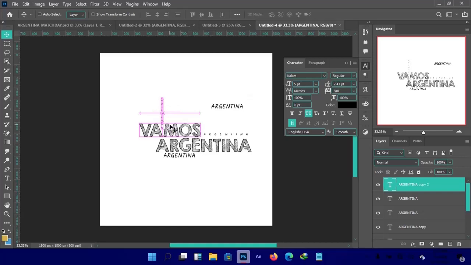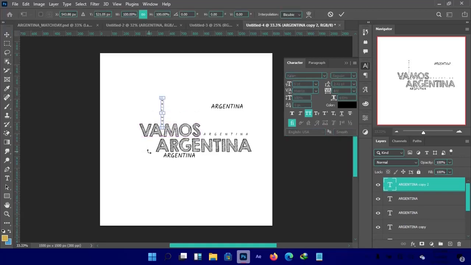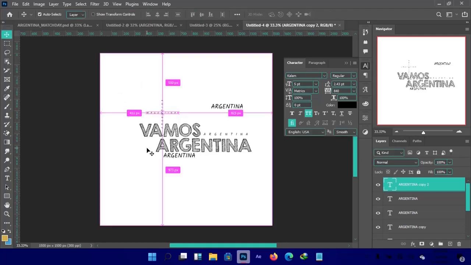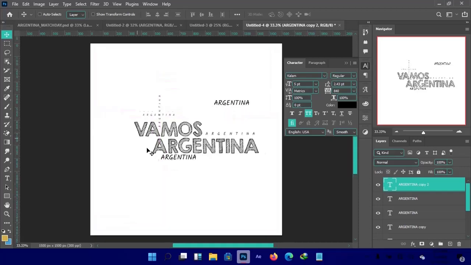So press Ctrl J to duplicate, Ctrl T, and then hold Shift and rotate. Hold Shift, left click and drag upwards to rotate. Ctrl Enter to do away with the transform bounding box. Good.